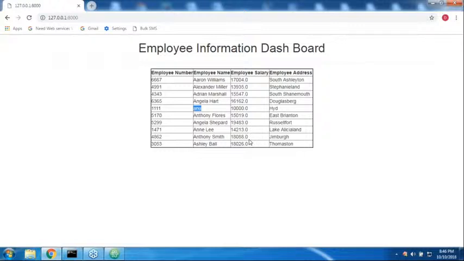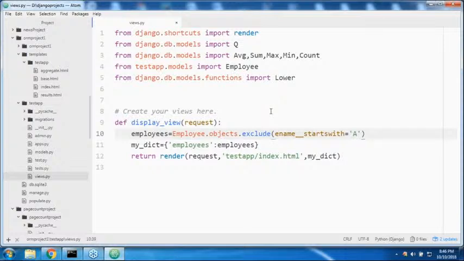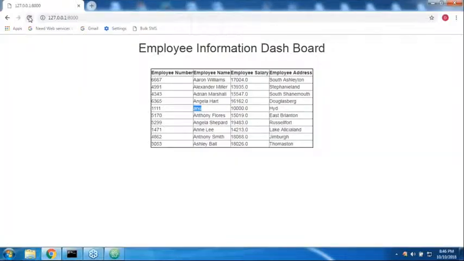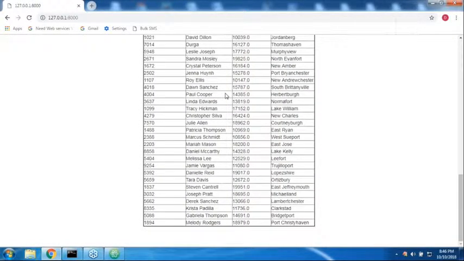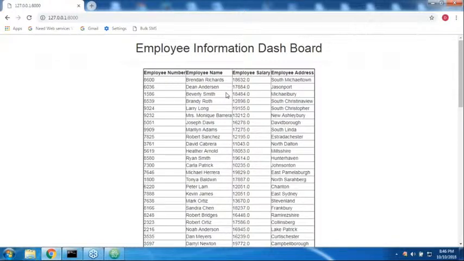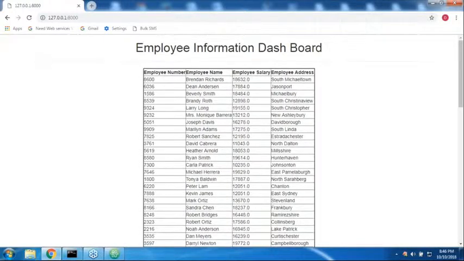Now let me use exclude. Now observe here. Are you seeing anywhere any name that starts with A? Clear, right? Yes, it works perfectly. This is one way. The second way is we have to take filter.